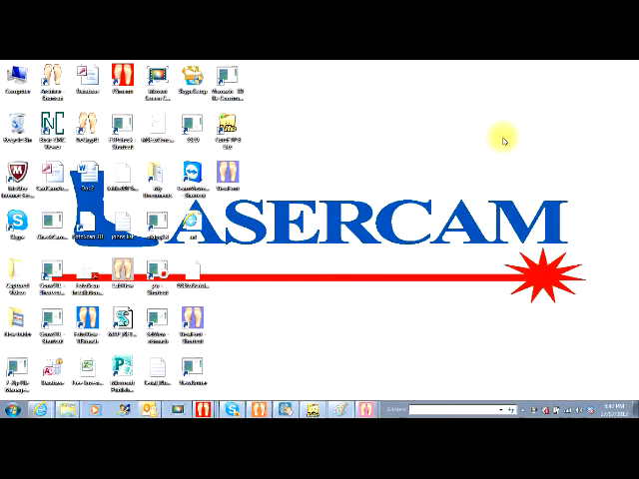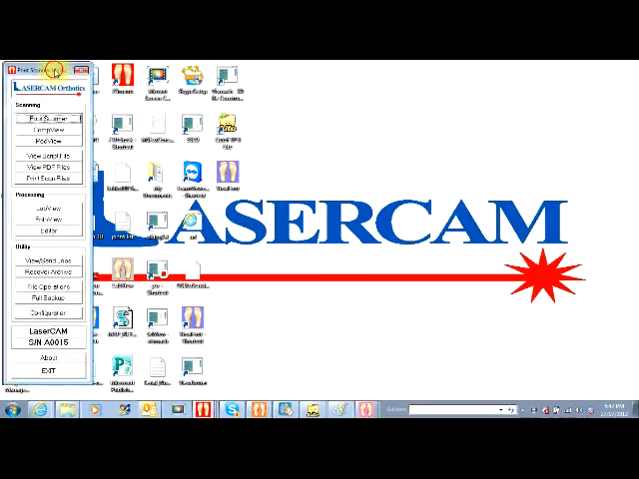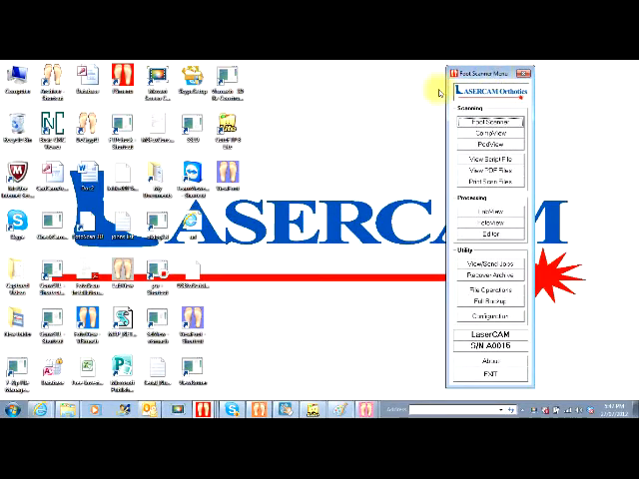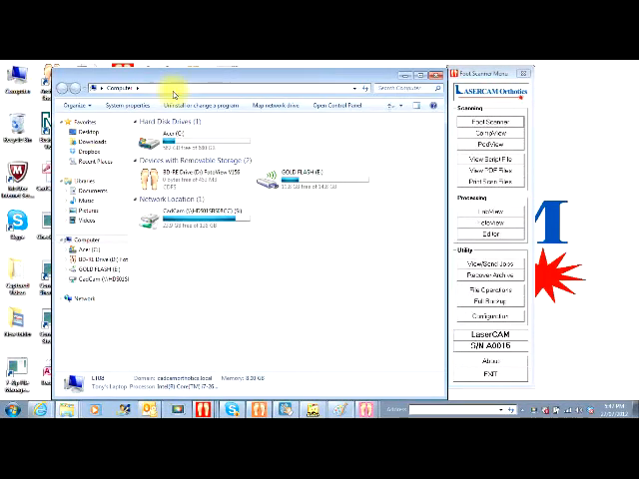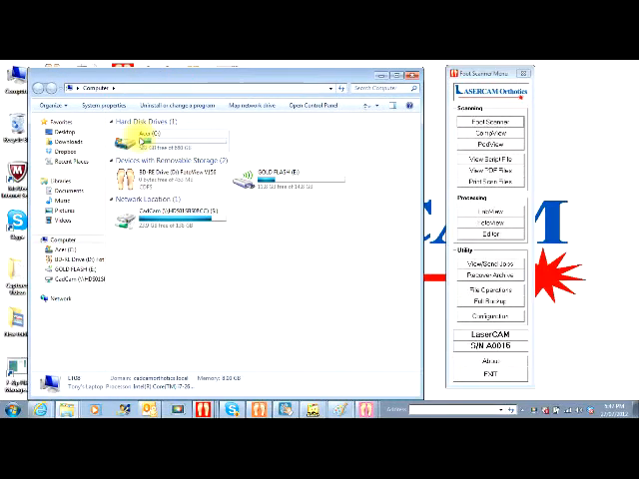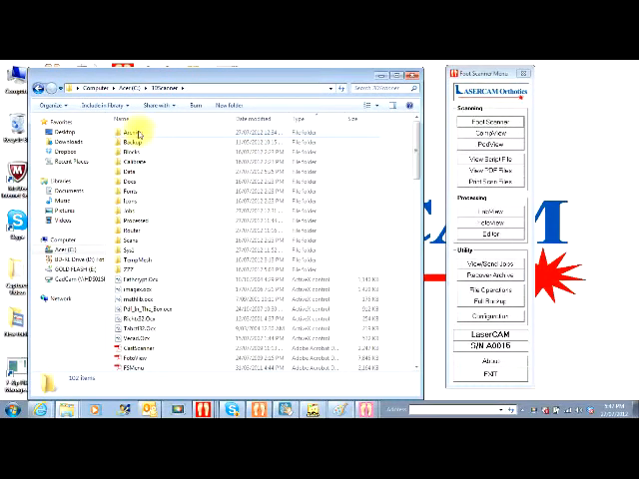We're going to look at the general structure of the program and how it's organised. All our files are put in the C drive in the 3D scanner. When a file is captured, it is put in the data directory.